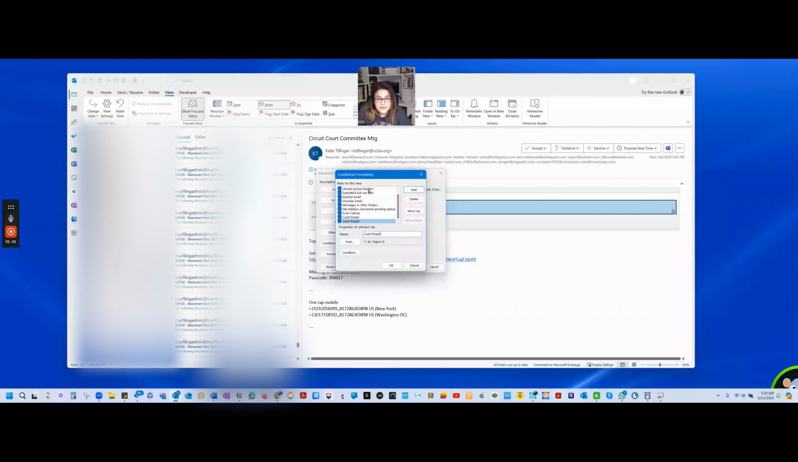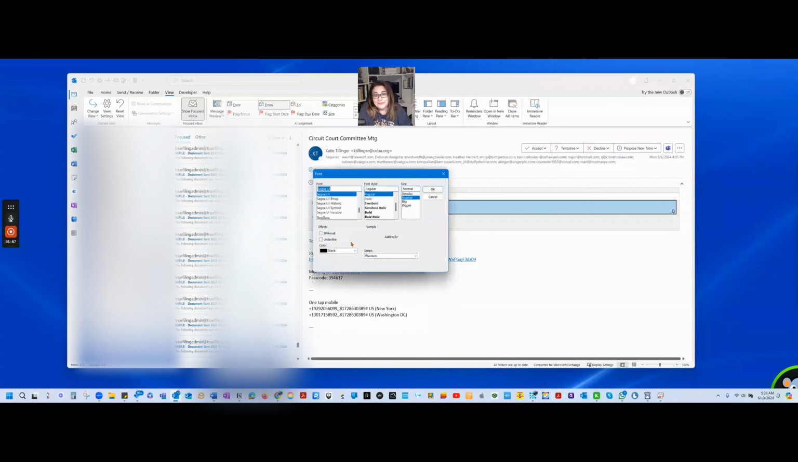There's already a rule for that because I've done this a time or two before, but we're going to make a new one. We can call it Court Emails 1, so we know it's different. And what we're going to do is change the font so that it stands out from the other emails. If it has the same font, then the rule is really relatively useless.